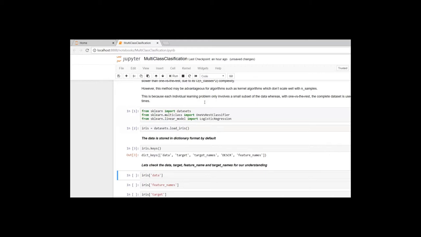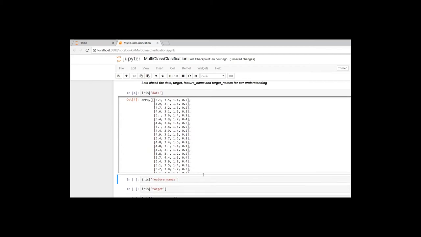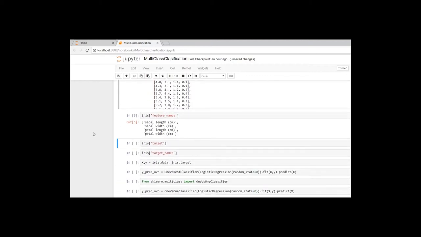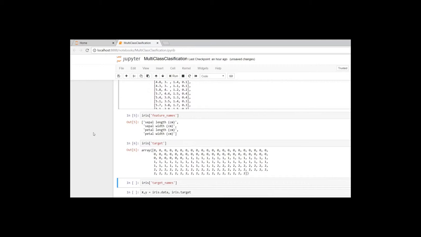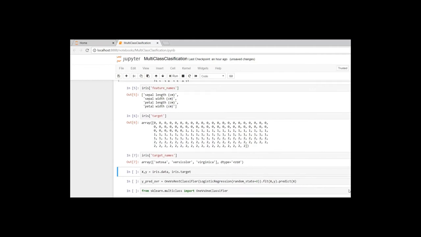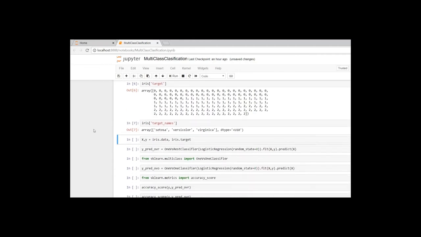Let me quickly show you what is stored in data. Here is an array of lists of four elements. But what are these four elements? They are sepal length, sepal width, petal length and petal width. And what is our target? These are classes 0, 1, 2. It means there are three classes, and these three classes are different types of iris flowers, that is Setosa, Versicolor and Virginica.